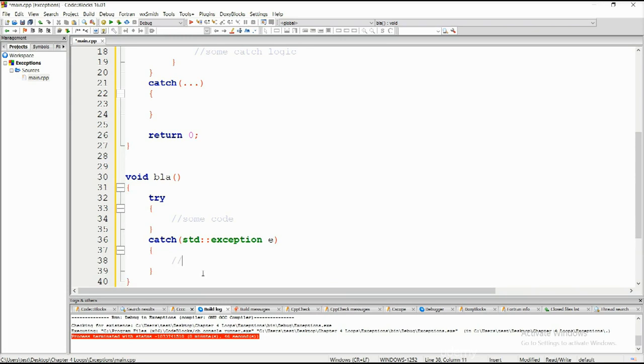And there is some sort of code that would free up resources. So it will free up some resources, and after it has done that, it will again throw that exception. So it will propagate it to indicate that there was an error.